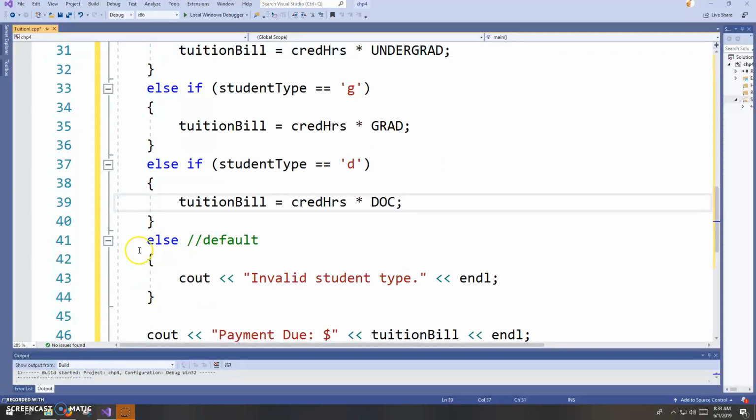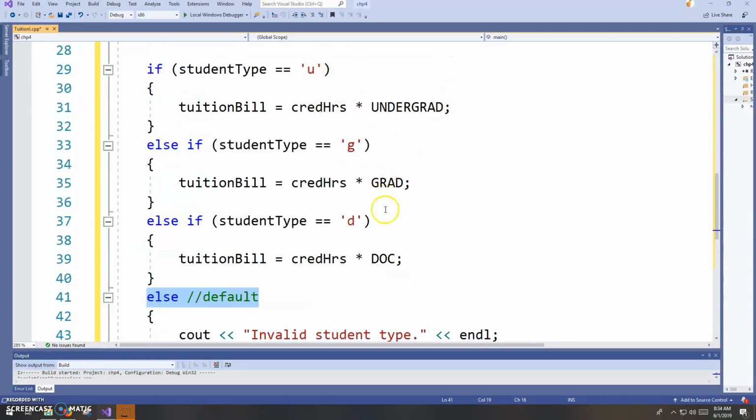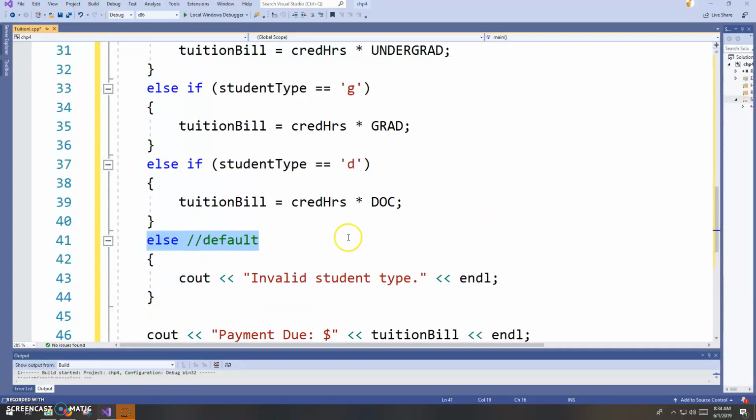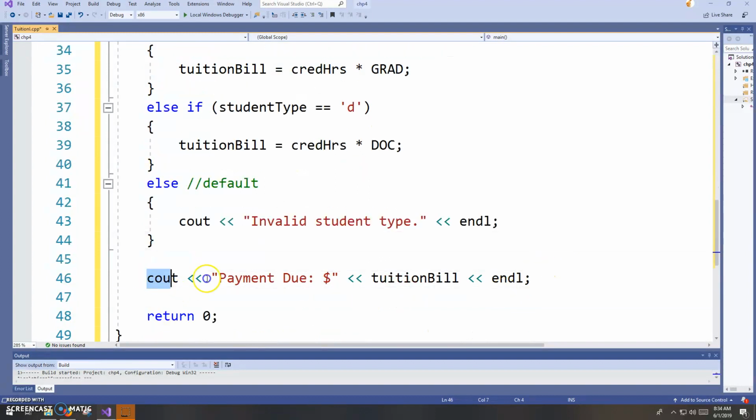I did put an else clause at the end. Sometimes you can put a trailing else. It becomes a default. Let's say the user enters the wrong thing. Maybe they don't enter a U or a G or a D. Maybe they slip and enter something nonsensical. Then this else clause is going to execute and say invalid student type. Okay, and then finally I'll just display the prompt for the tuition balance.